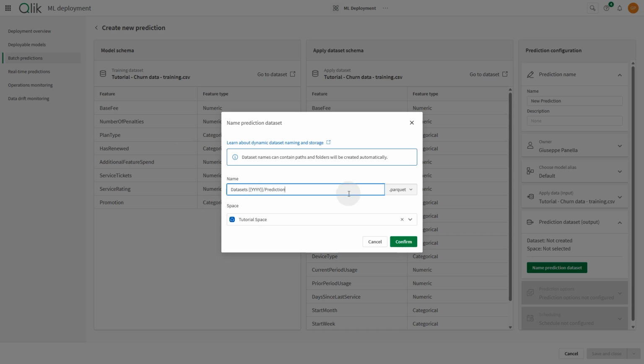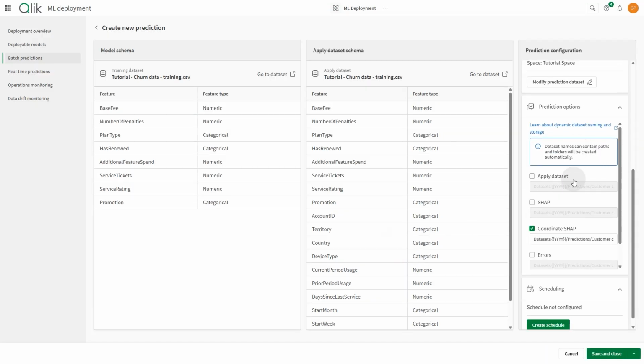You can use dynamic variables to automatically generate names and storage paths for your batch prediction outputs. To do this, wrap variables in double curly brackets. Once the path is set, choose the appropriate space and click Confirm.